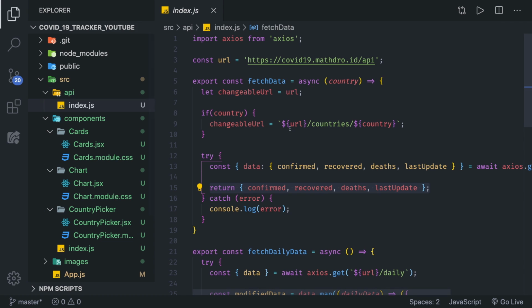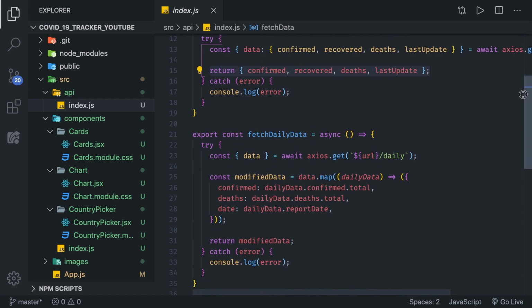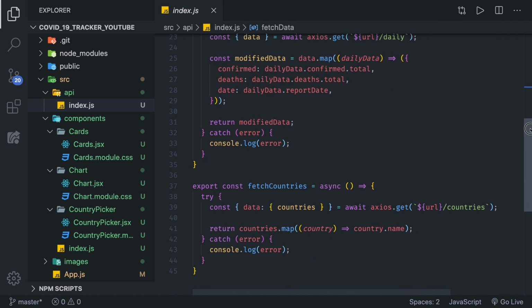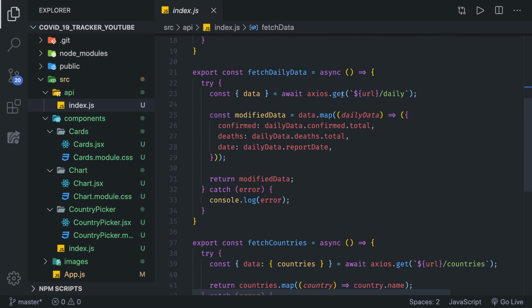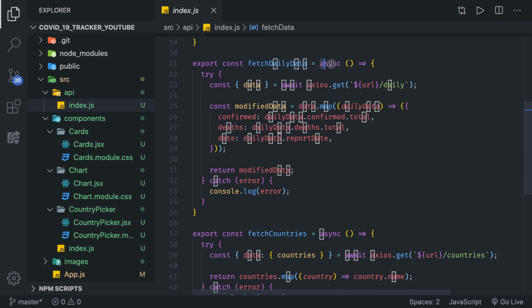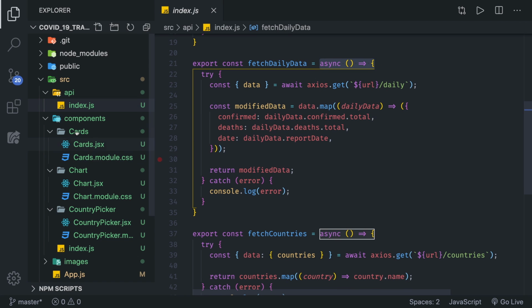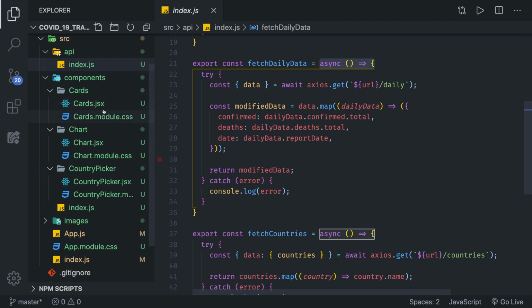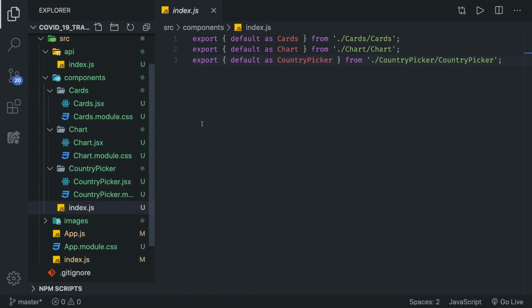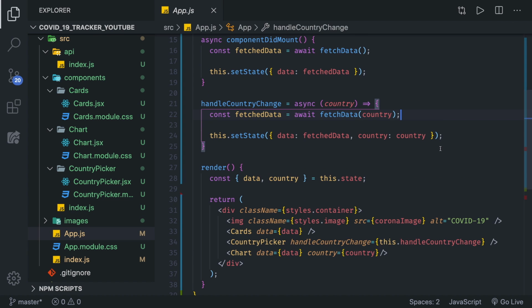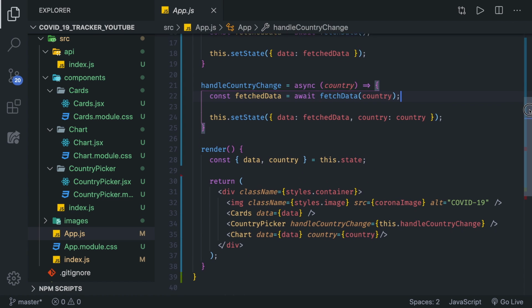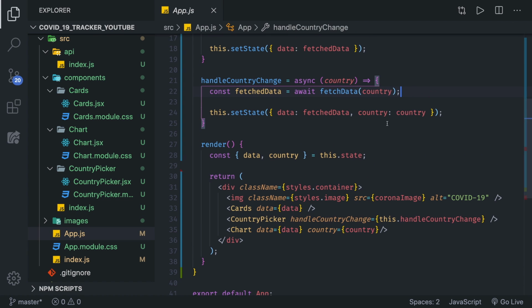Finally, in here we have all the APIs, fetching the data, fetching the daily data, and then fetching countries. Of course, all of this, as always on JavaScript Mastery, is done on the newest JavaScript standards. We are using async await. We are using the proper React folder structure and the files. We are exporting all the components from only one file. Everything is just up to date and ready to show, for example, to your employers or just to showcase on your portfolio.